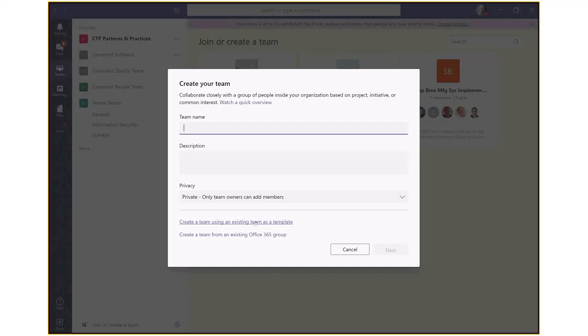So unlike Planner, which doesn't have this yet, I can base this on an existing team, and I can also base it on an existing Office 365 group. If we rewind about 20 minutes, I mentioned how groups underlies all of this, and that you can create a group from any of these tools. I might have created one when I created the Planner board.